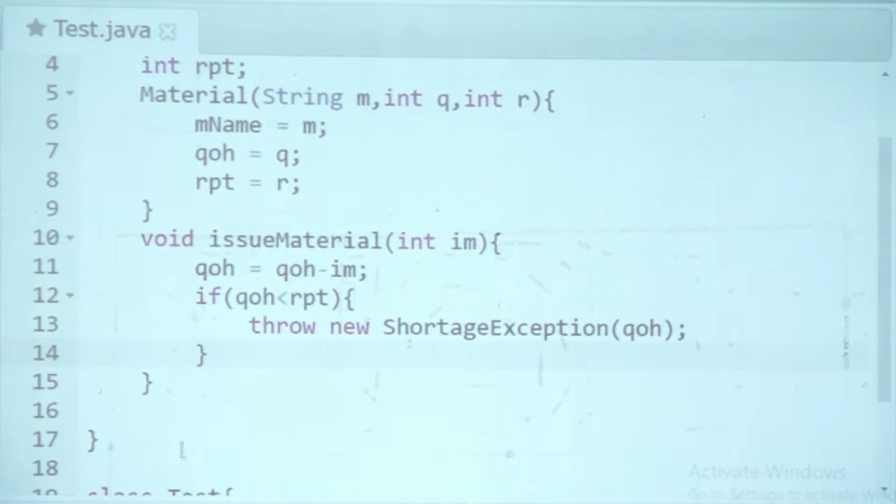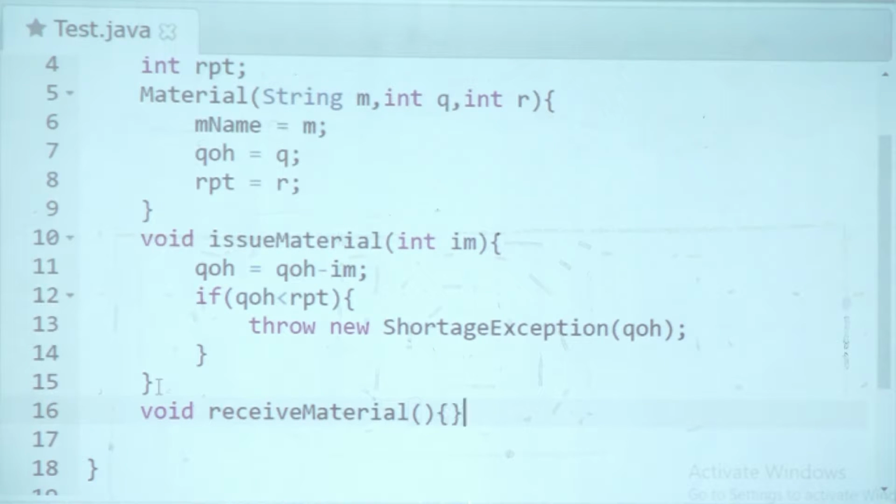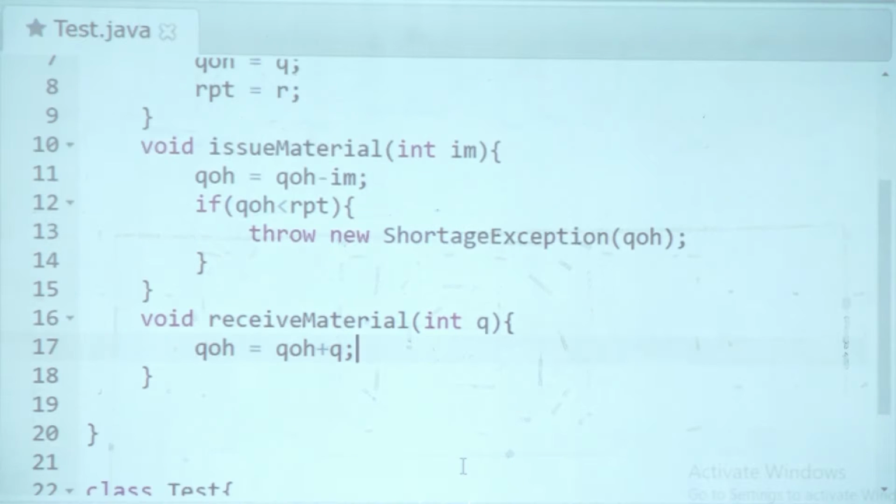Now there is similarly receipt of material. I receive material from the godown or from the factory or from wherever. So receive material, int quantity, int q. That increases my quantity on hand. It goes up. QOH plus Q. That's it. Very simple class, because our objective is not to do inventory management but to learn exceptions. Is this class clear? Class material.